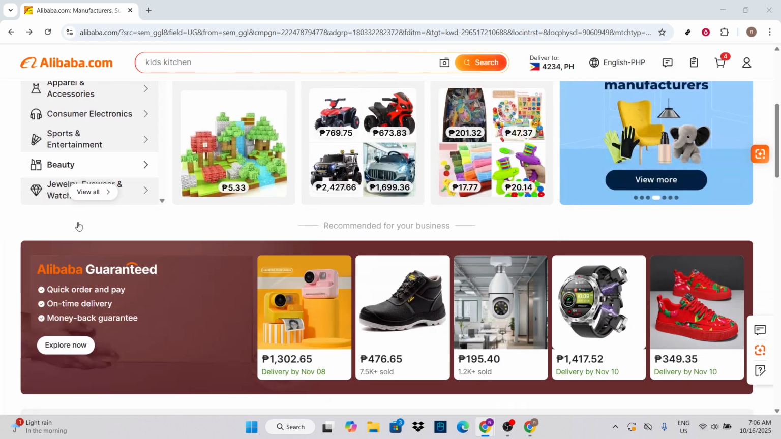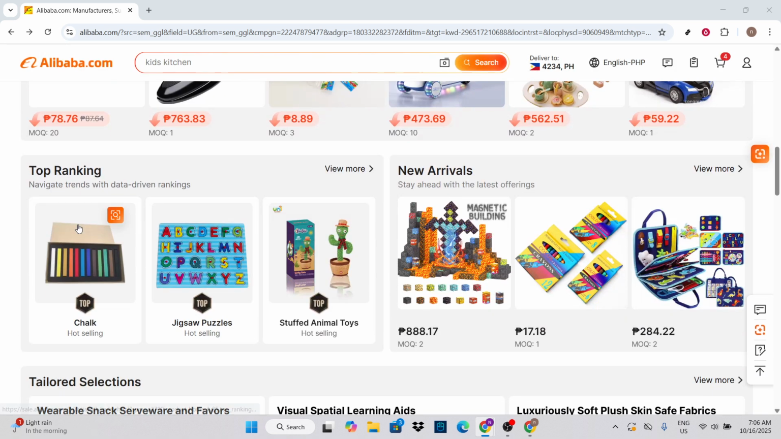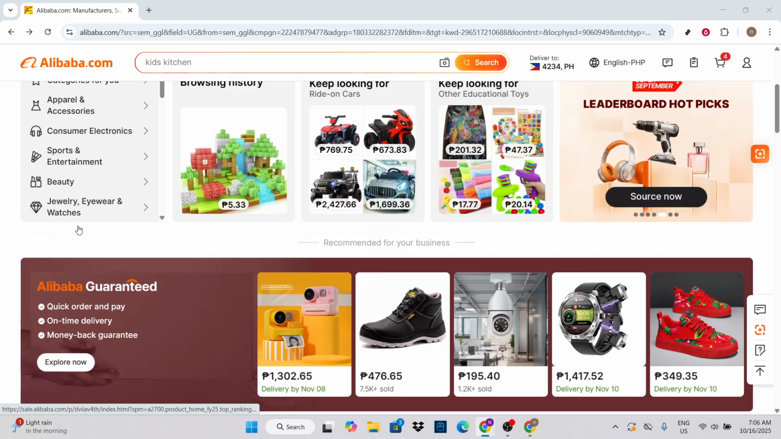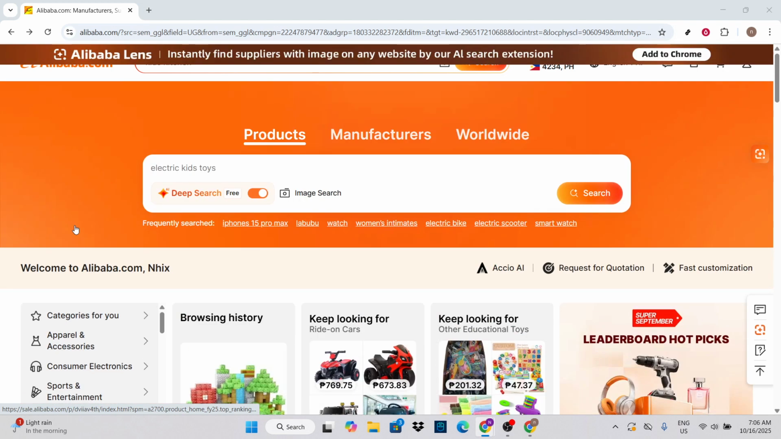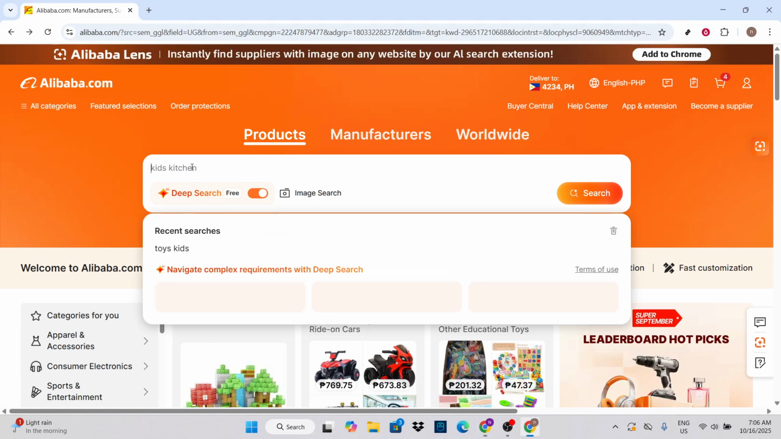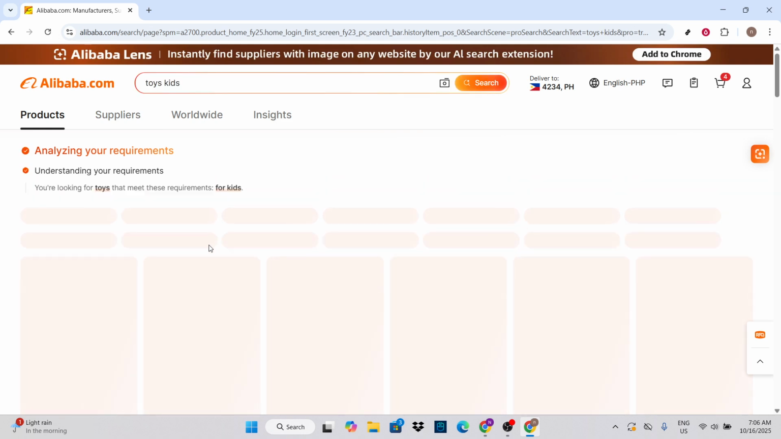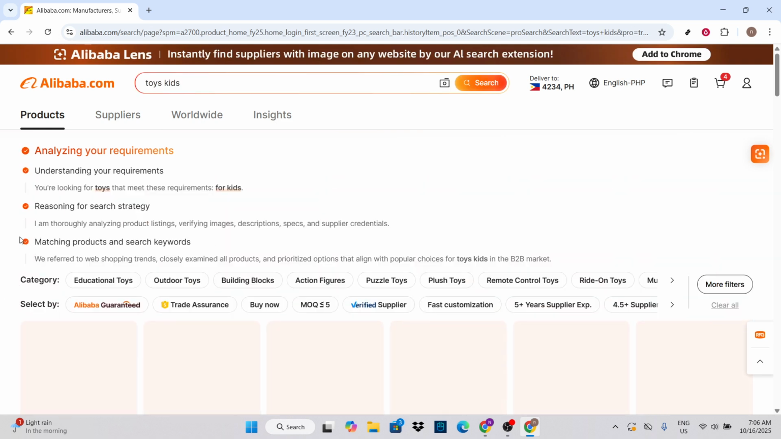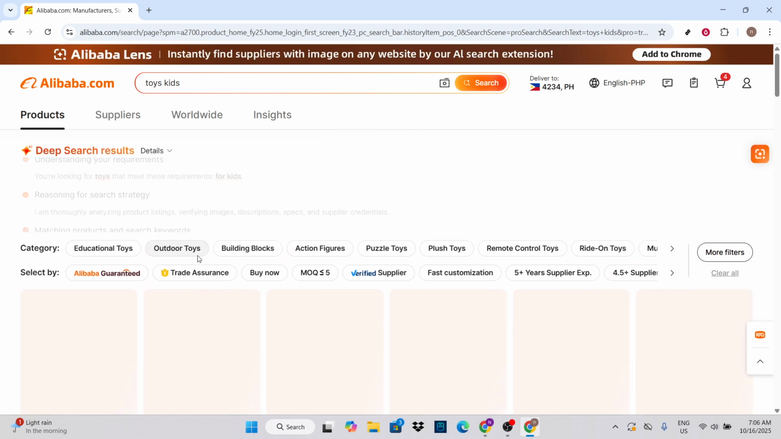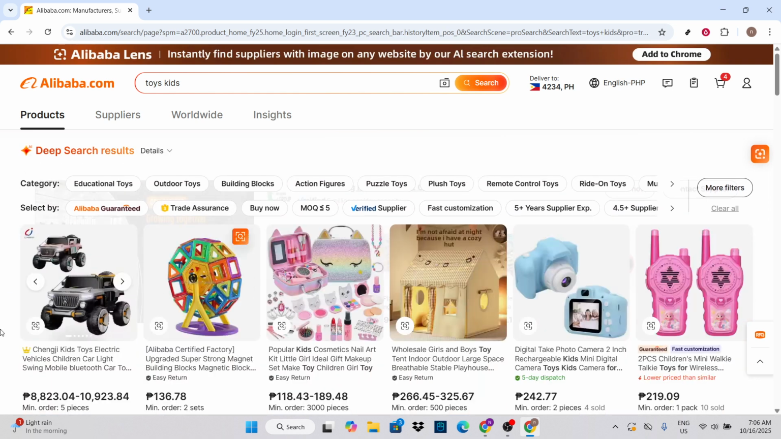Next, focus on the search bar at the top. This will be your main tool for navigating Alibaba. Type in the name of the product that you're interested in. Maybe it's a cozy blanket, an innovative gadget, or some stylish decor. Make sure to use specific keywords to find the exact item you're looking for. After typing in your search, hit enter and watch as a myriad of options unfold before your eyes.